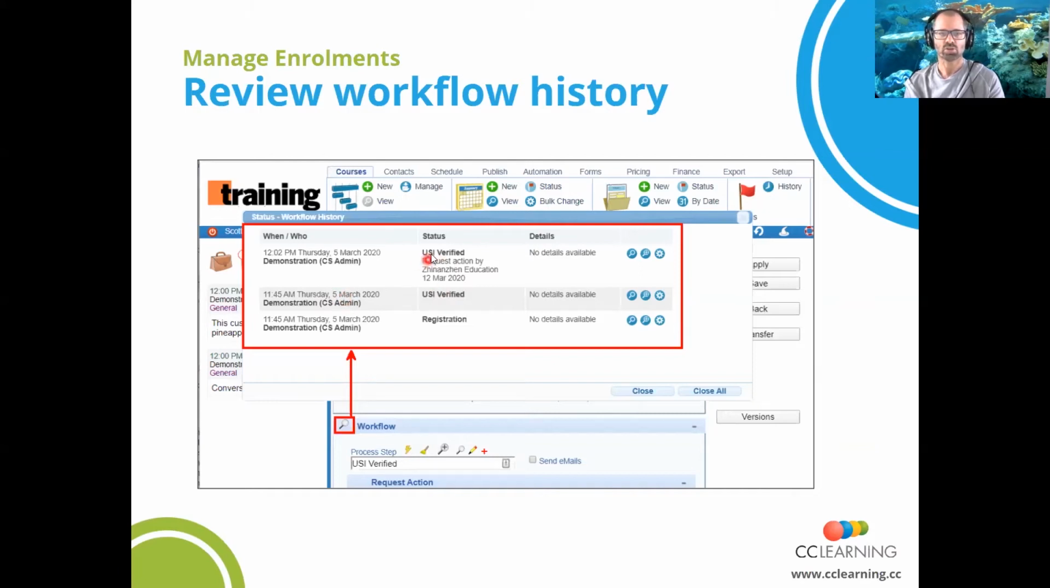And then the USI verified was applied again, but this time an action was applied to the step. So there was a requested action by somebody to be completed by a particular date. So you can see there the different steps that have been applied. This is pretty handy when you want to find out what's gone on with this enrollment. You'll be able to identify if someone's been transferred, for example, if someone's had their statement of attainment sent. There's a lot of information here that can help you work out what's going on.